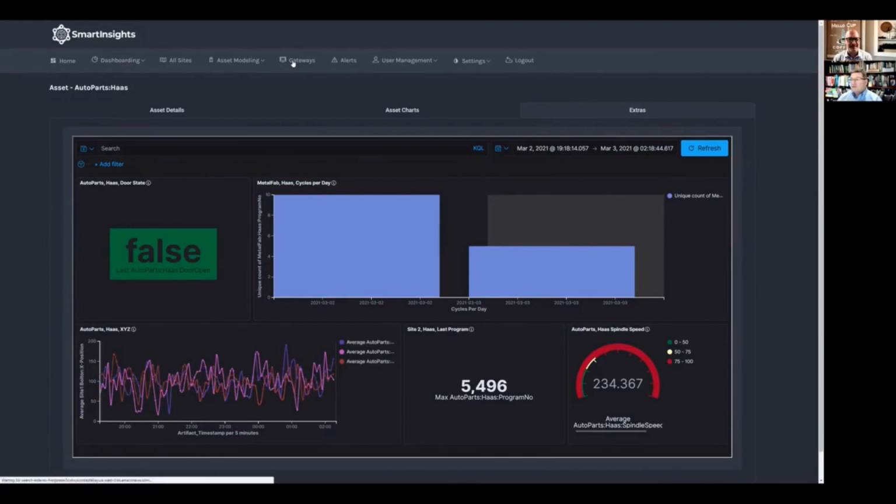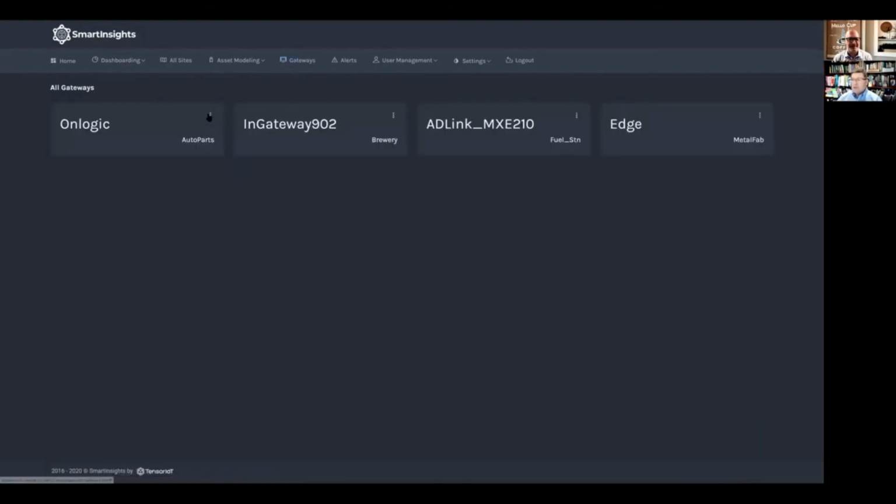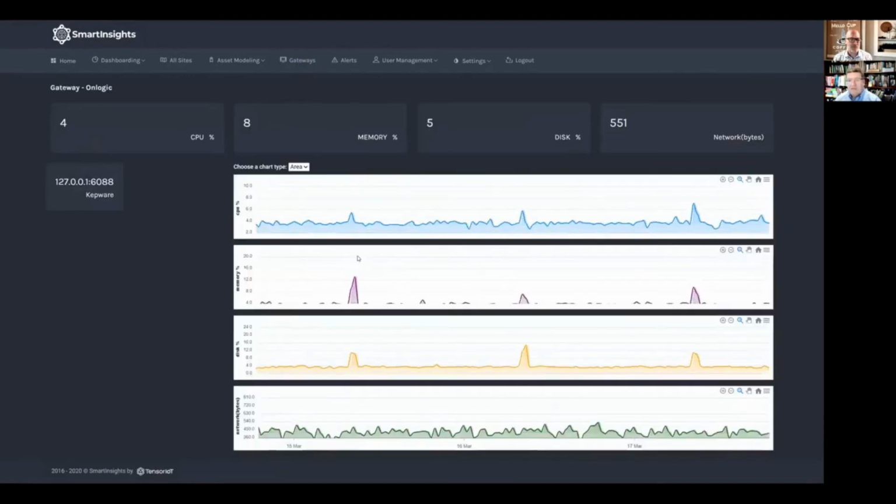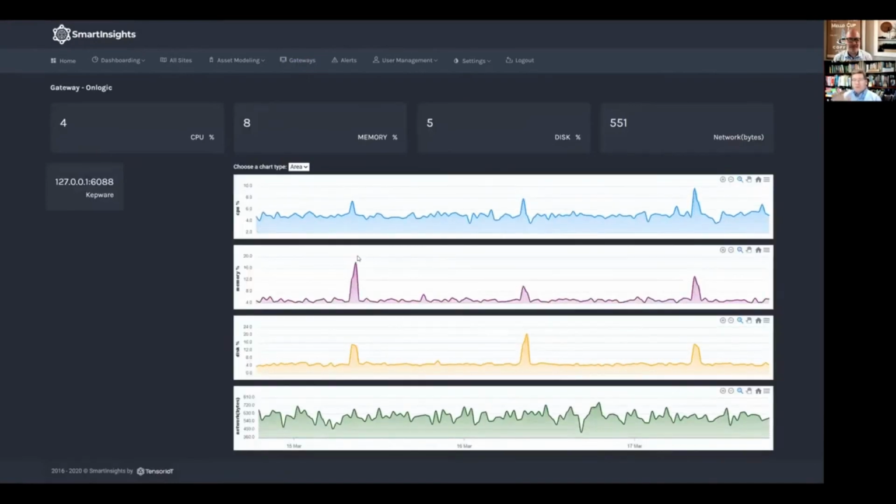And then of course, for all those gateways, I can see where they are in each of the plants, look at that, and get the health of the gateway and all of the others. So both for the business operations folks and the IT folks, there's really something for everybody in understanding what's going on in the operations and being able to visualize that through Smart Insights.